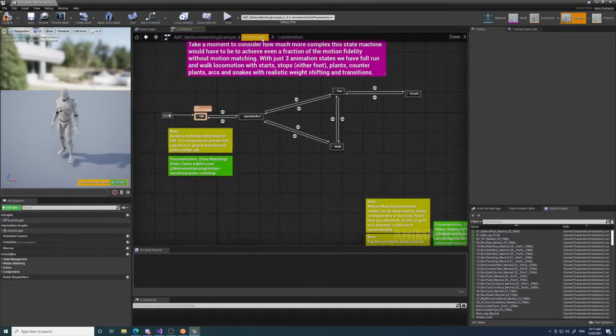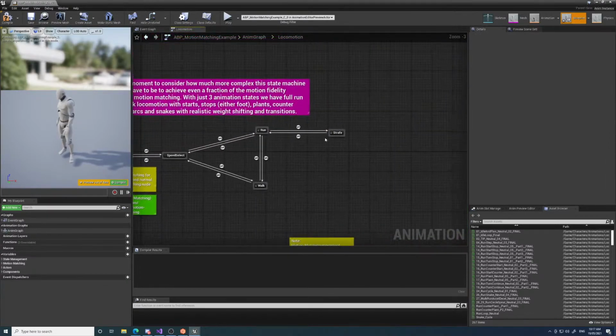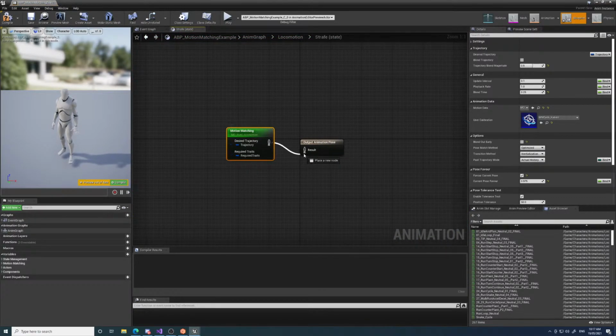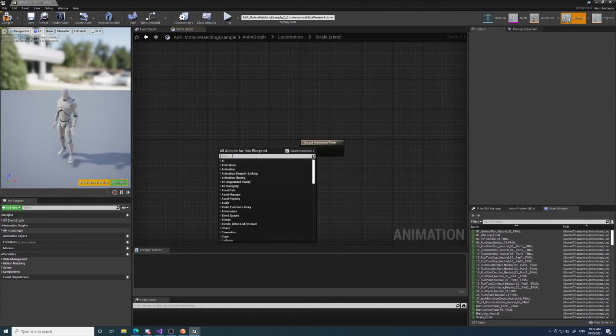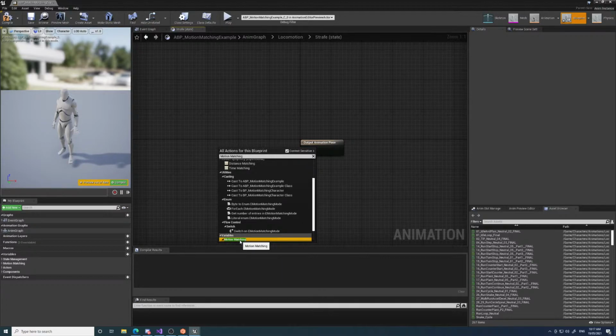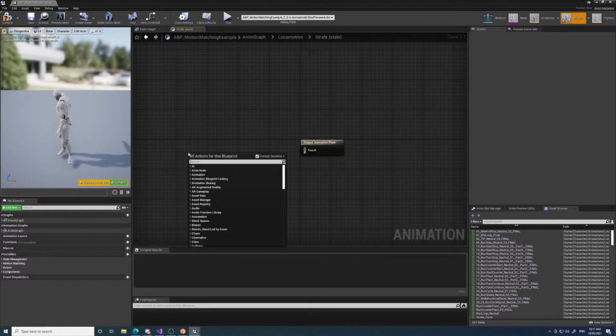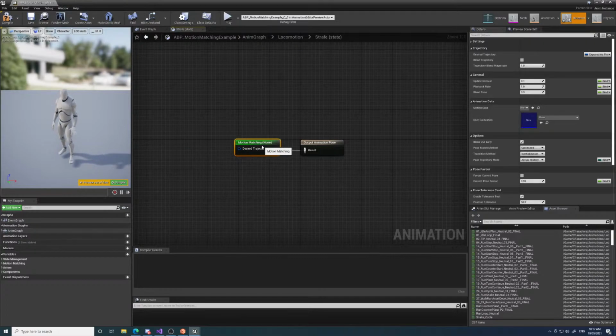Alright, I'm going to copy my other motion matching node because it's kind of already set up. Actually, you know what? Let's set it up from scratch. I'll show you. So we can just create one, search motion matching. If I can spell right, that'd be great. There it is. I think there's something going on with my keyboard. Okay, there we go.